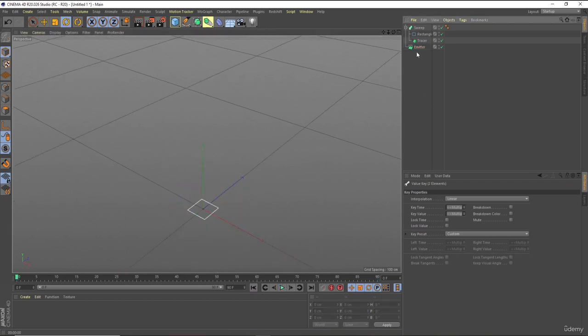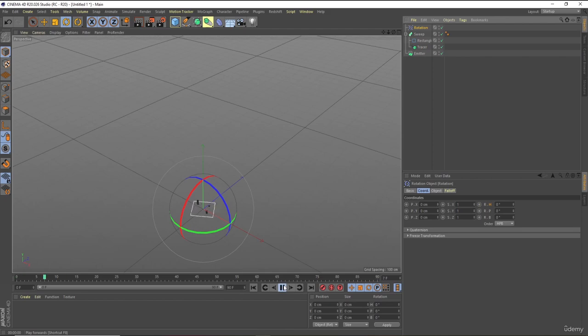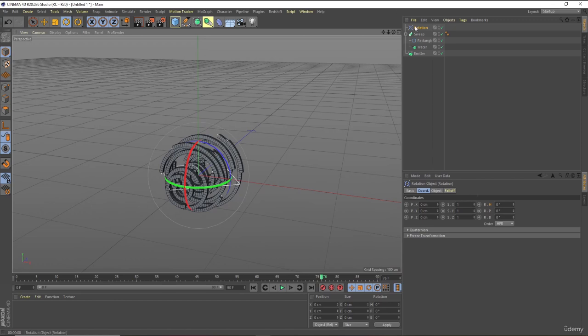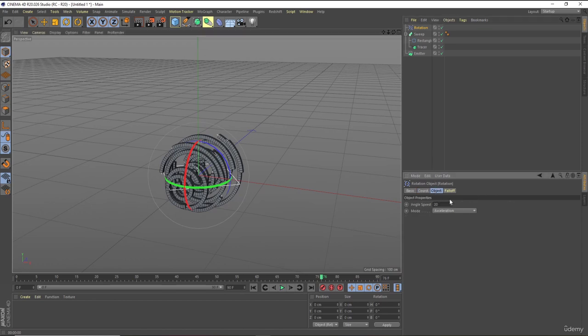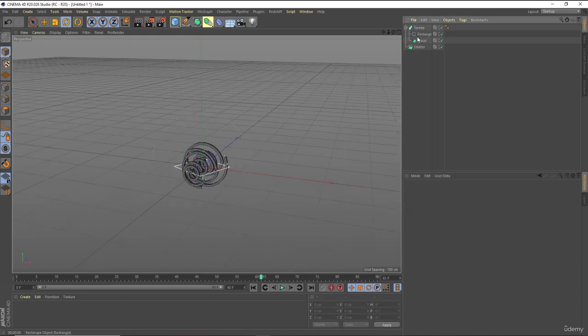Otherwise, another thing you can do is select this and go to the simulation, and let's choose something like rotation. If you play, you will get this kind of different result. Obviously you can select this, go to the object, and increase or decrease the acceleration of it like this. Otherwise, let's delete that.